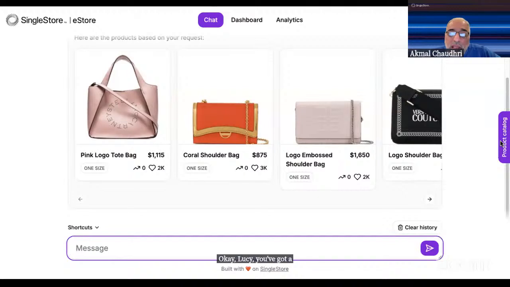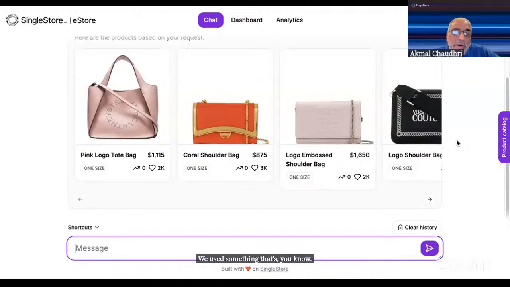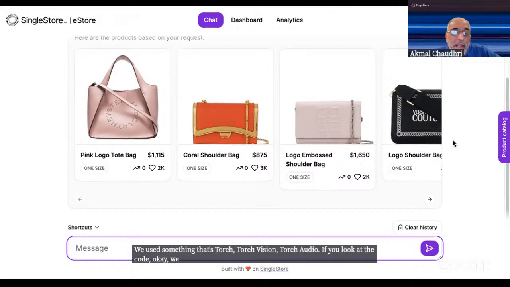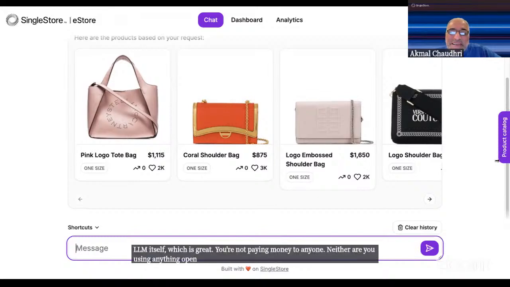Could you remind me the LLM used for the embedding demo today? None. We didn't use anything. Okay, so we used an encoder. We used something like Torch Vision, Torch Audio. If you look at the code, we're not actually calling any LLM itself, which is great. You're not paying money to anyone, and neither are you using anything open source, which is really going to work well.